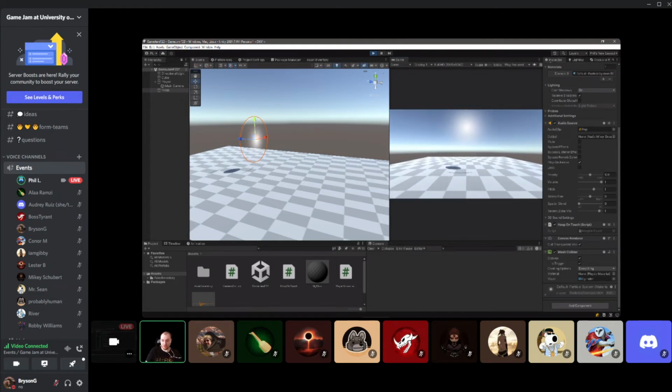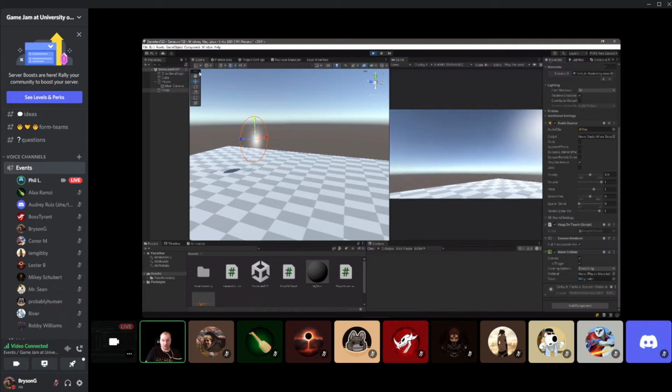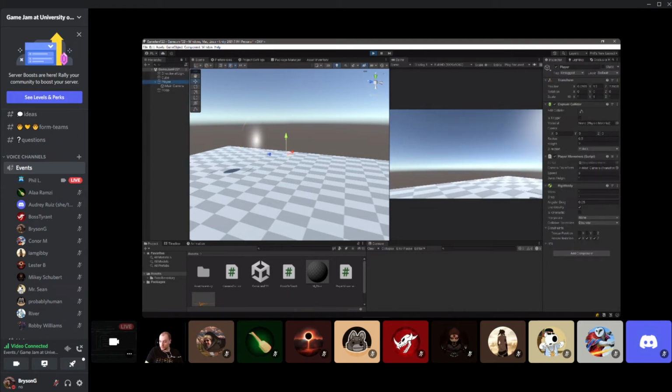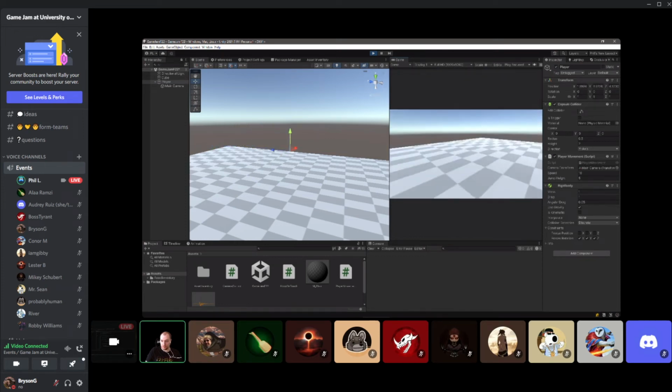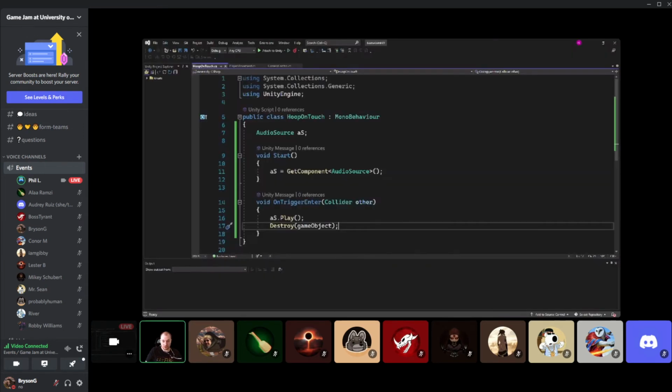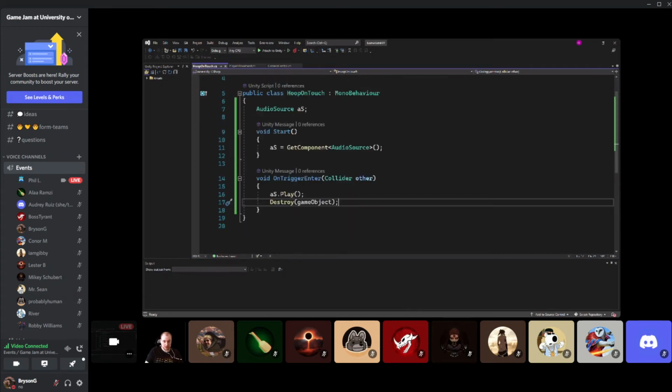Oh, we are slow. Why are we so slow? Jump height is 5. Let's increase the speed a little bit. There we go. Jumped through the hoop. All right, our sound is not making it.